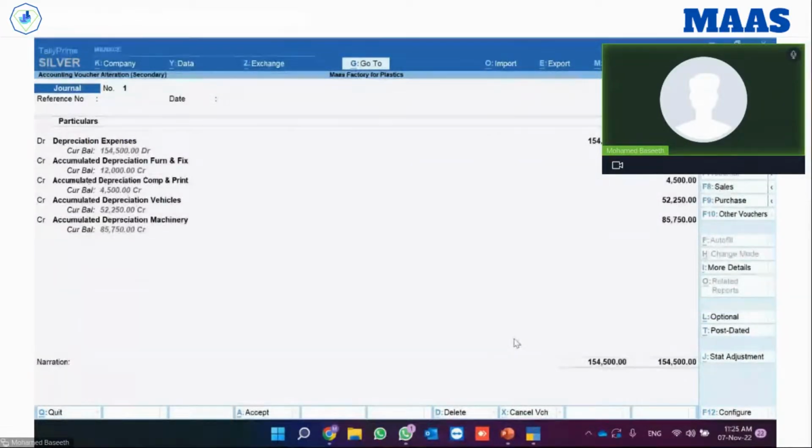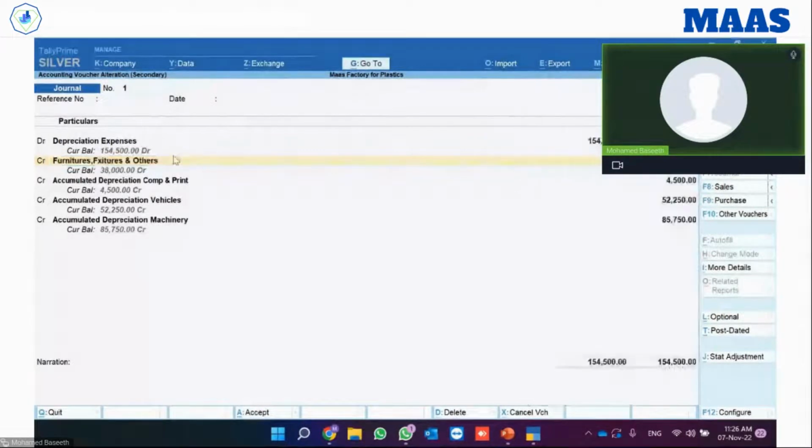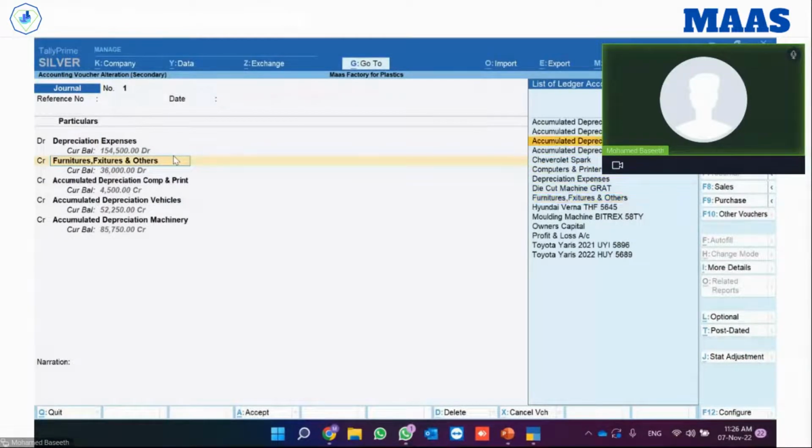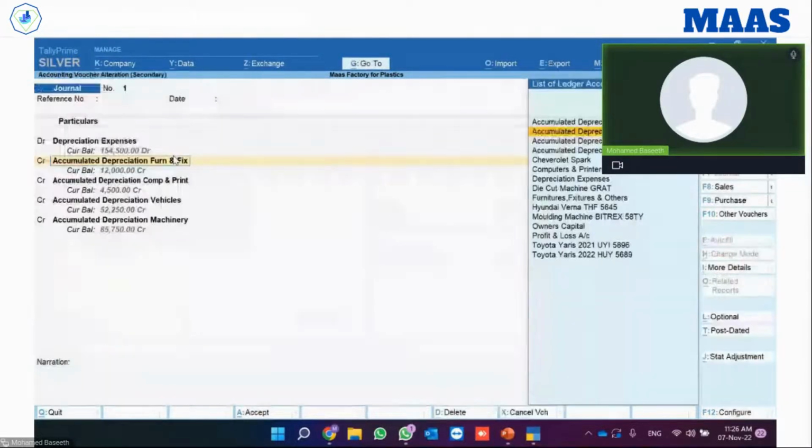So this is the depreciation entry that I made. Here you can see the depreciation expense is at 154,500, and I'm crediting the accumulated depreciation account. You have two options. You can either directly select the asset itself. For example, I can directly select furniture and fixture, where it will reduce the value from the asset itself. Or you can also create this accumulated depreciation ledger under the same group as fixed asset, and then put it on the credit side.